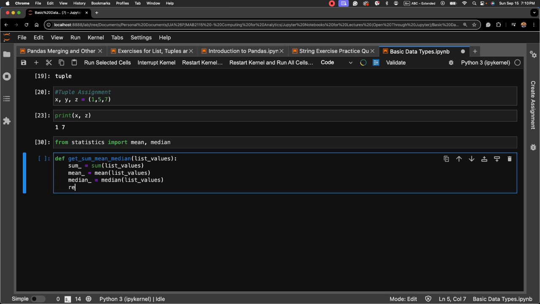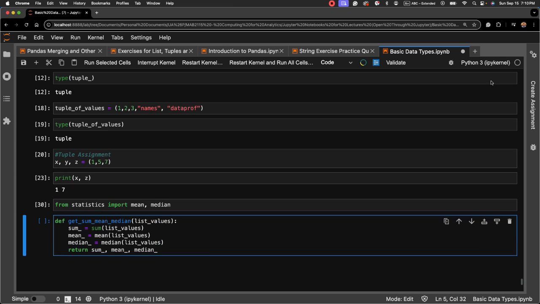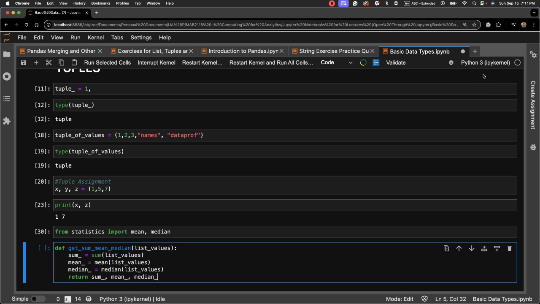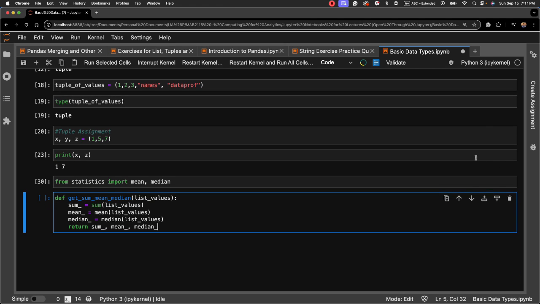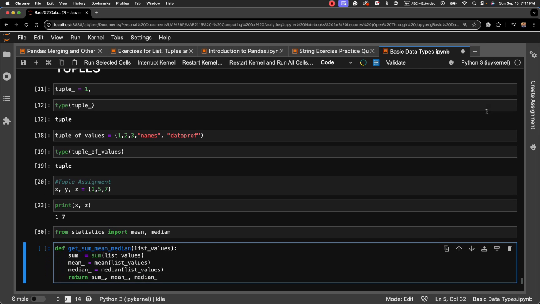Now we return sum, mean, median. A quick review: the reason why we are putting underscore at the end of the variable sum, mean, and median, and even here in the tuple, is that these words are built-in functions for Python. That means that they mean something without the underscore. Sum, mean, median, and tuple, they mean a specific thing to Python.